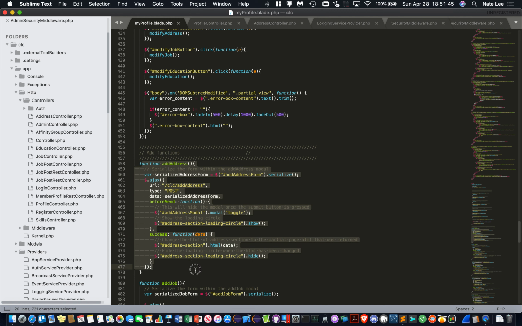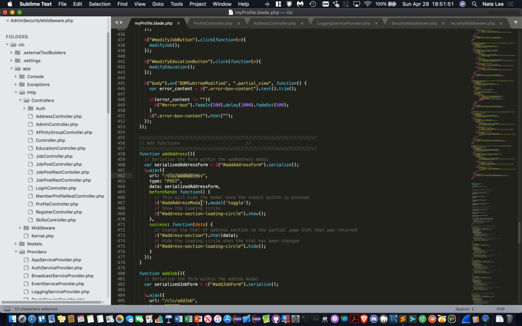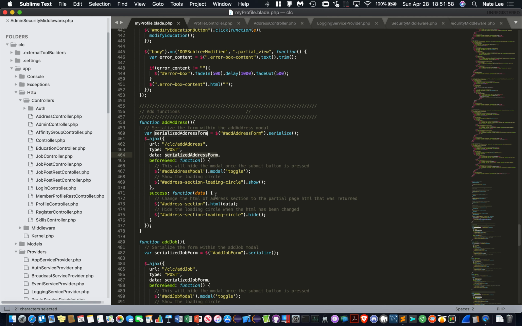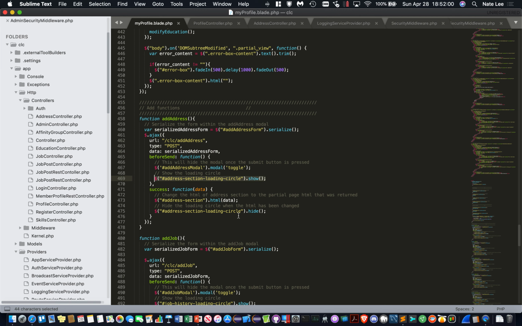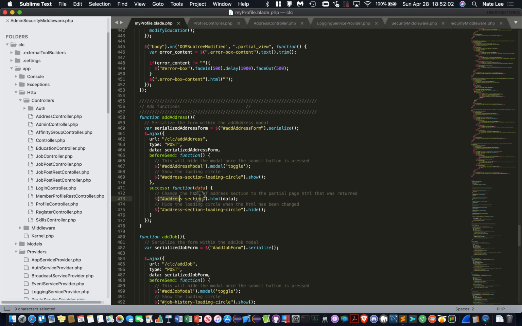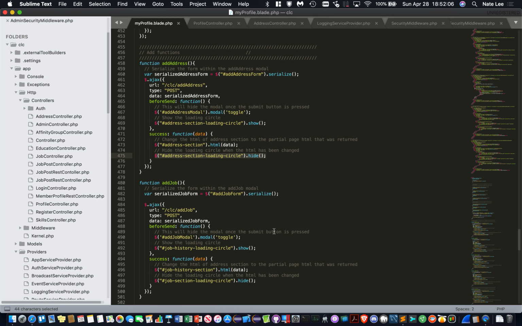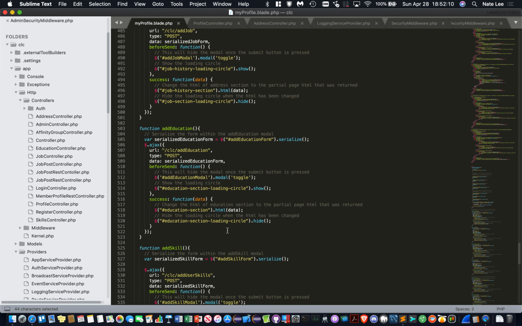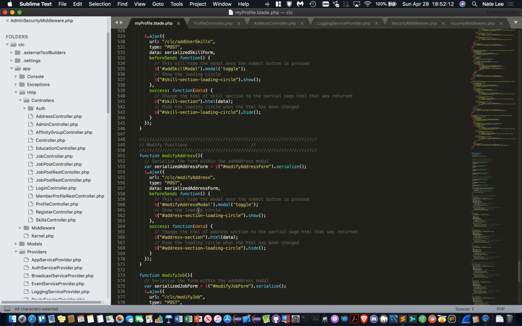They all follow the same format right here. When we add an address, we serialize the form, we call the add address, it's a post, and then we pass it the serialized address form. While it's doing that, it'll show a loading circle. Once it's done with that, it will update the HTML, and then it'll hide that circle that's showing that it's loading. It does the same thing for the add job and the add education, as well as the modifying, it's the same thing.